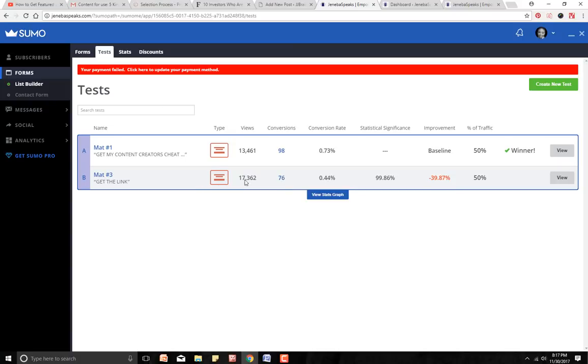And the conversion rate compared to how many times it popped up was 44%, versus the other one, which had all these views, but 98 people signed up. So it had a 73% conversion rate. The typical difference is about 40% fewer people signed up for this one compared to that one. And so that was the winner. It's half the percent of traffic. So half the traffic, and so it was a winner.